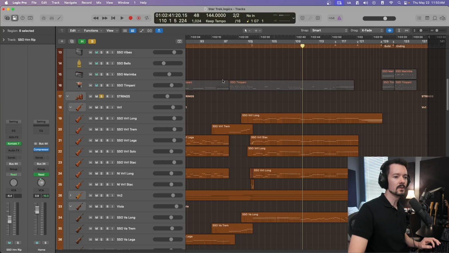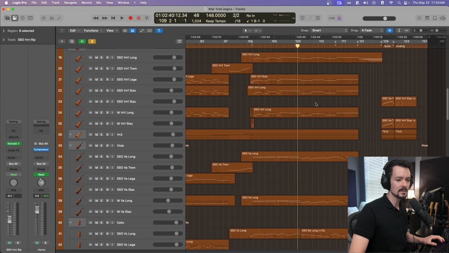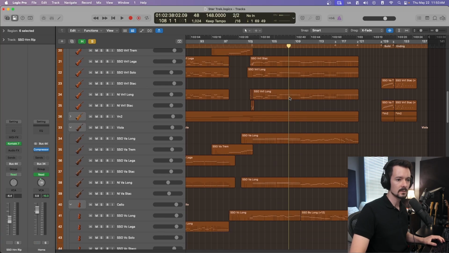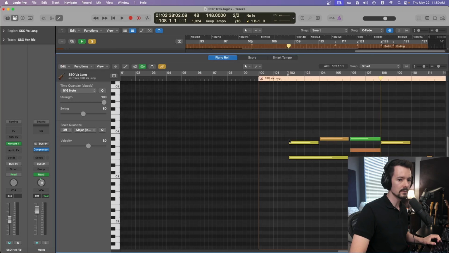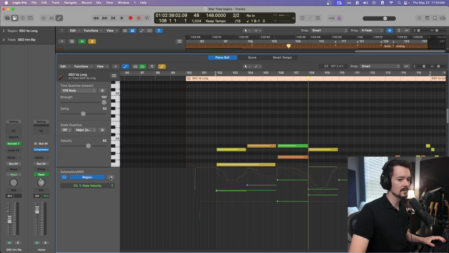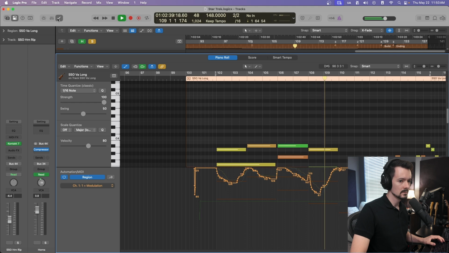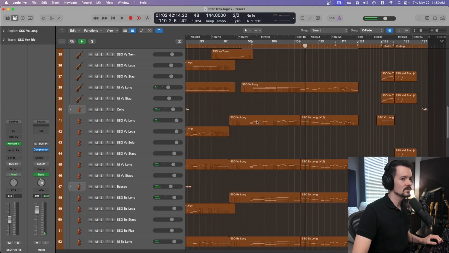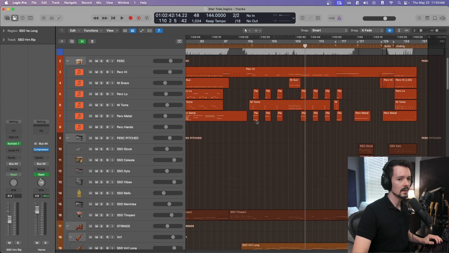So on all the strings, that was a mod wheel mapping I did. Let's see, a good one. You can see it on the viola. Right here, down and back up. I did some MIDI volume, some expression, and some modulation. It just gives it that extra level of life.